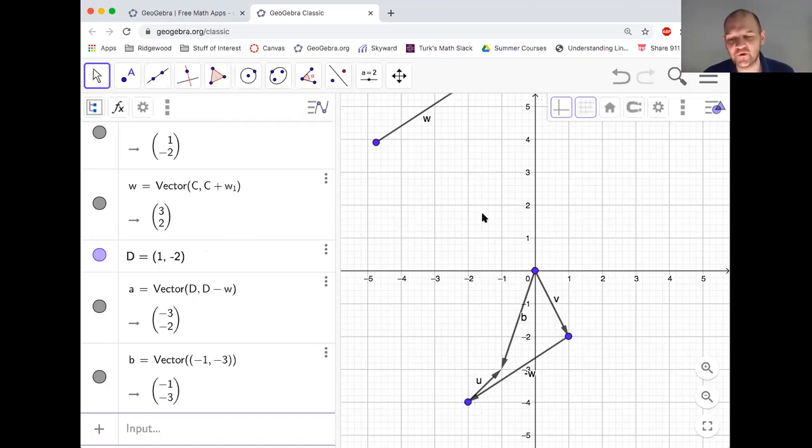It actually doesn't matter what order I use these vectors in, I'm always going to end up at negative 1, negative 3. And that's kind of the point. You get the same resultant vector no matter what order you use all the vectors in, which makes sense. I mean, you know that intuitively, right?